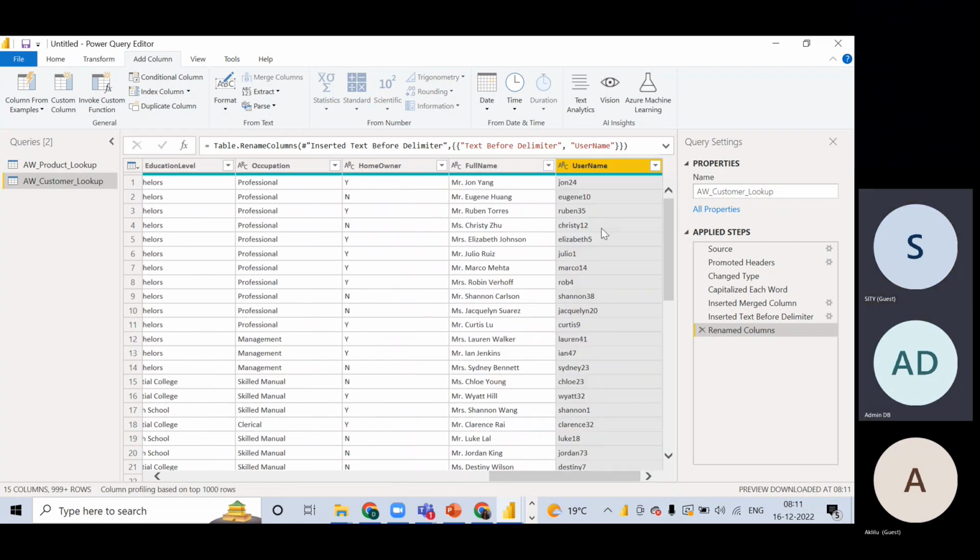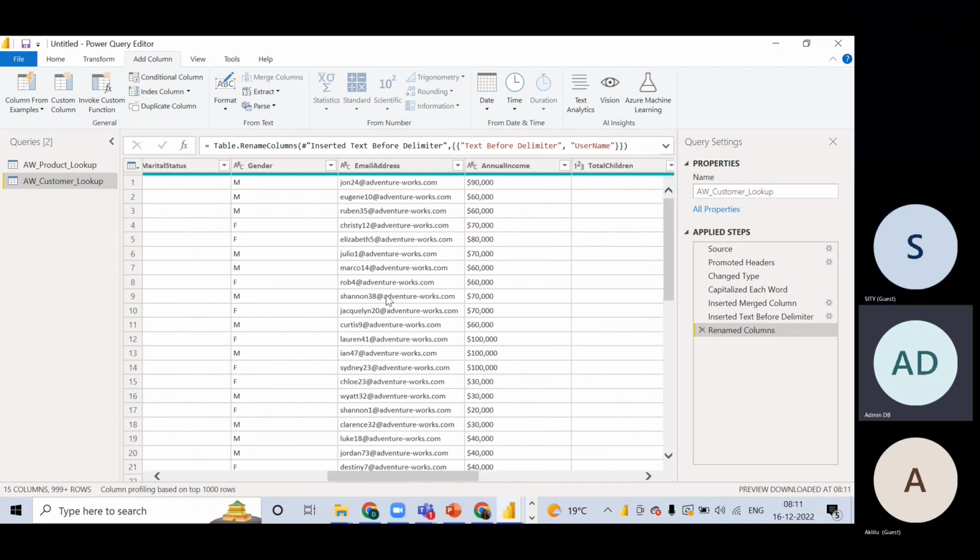Let's quickly do one more. If I want to extract the text between delimiters, the delimiters are the at sign and .com. So let's say I want to extract values between the at sign and .com. How will we do that? I want to create a new column, and in that column the value should be the text between the at sign and .com from the email address column. How will we do that?